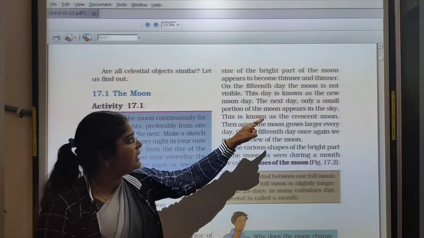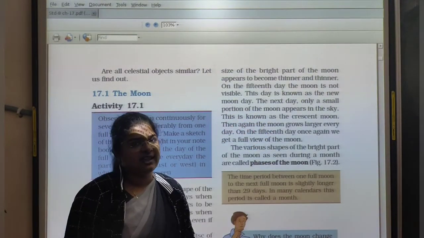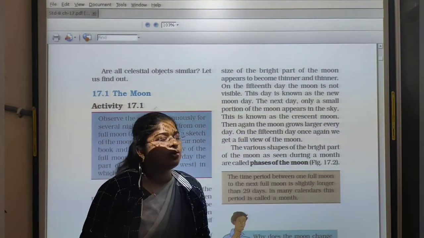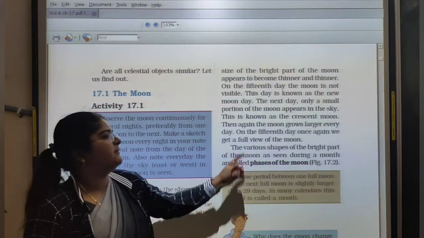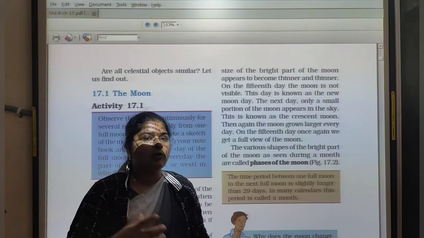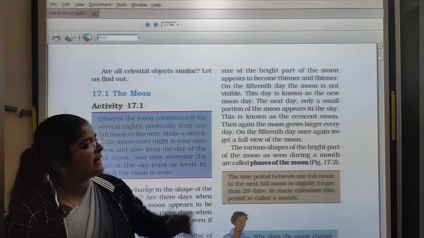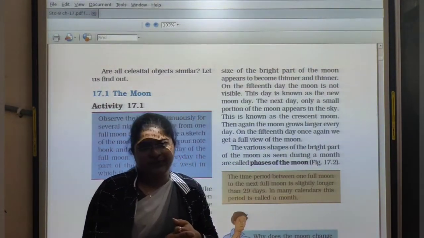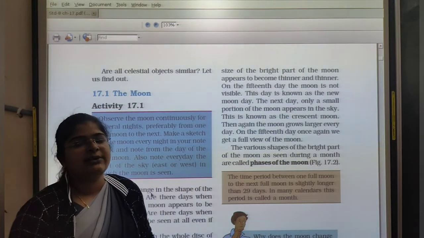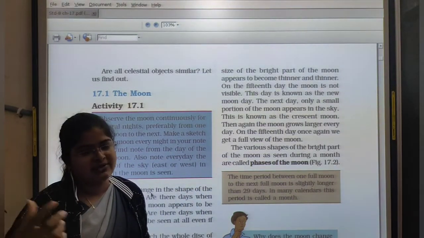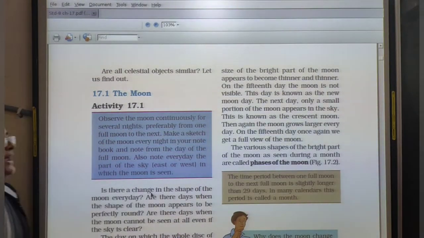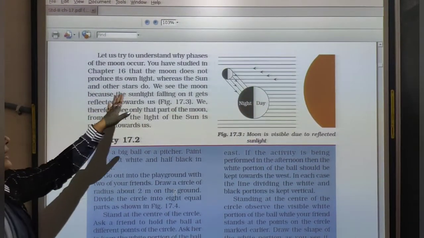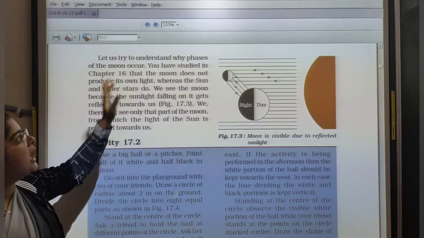The next day only a small portion is seen, and this is known as the crescent moon. Then again the moon grows larger every day. On the 15th day, once again we get a full view of the moon. So the various shapes of the bright part of the moon as seen during a month are called phases of the moon. This process continues for 15 days after the next 15 days. Now next, let us try to understand why phases of the moon occur.